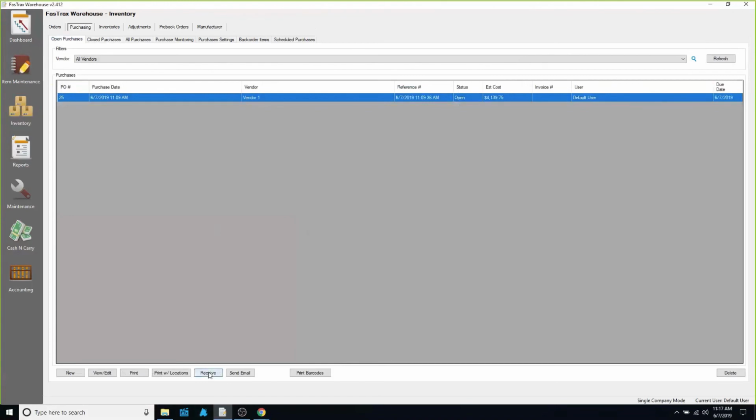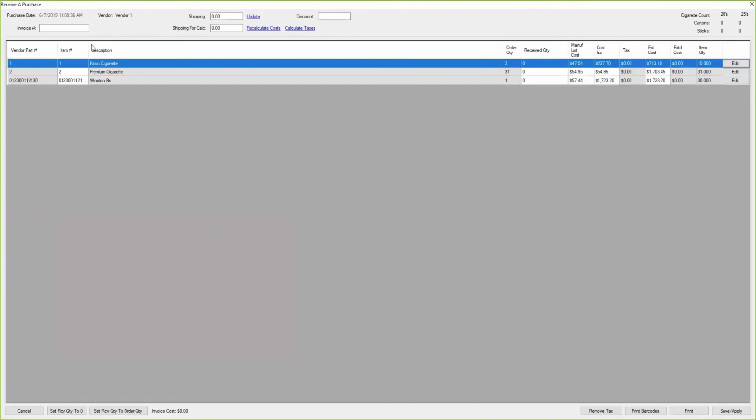An alternate way to receive in the items is if I go in, put in my invoice number, and instead of manually entering the items under the received quantity, I can come to the bottom to set received quantity to order quantity. Click on it. It's going to ask me if I want to set the received quantity to order quantity for all items. I'm going to tell it yes, and it updates my received quantity.